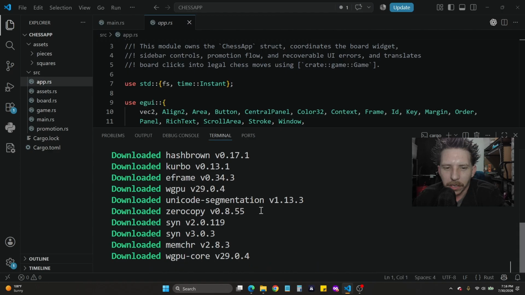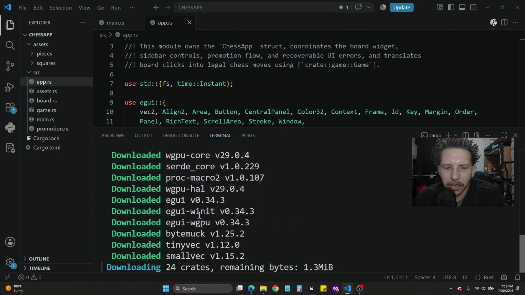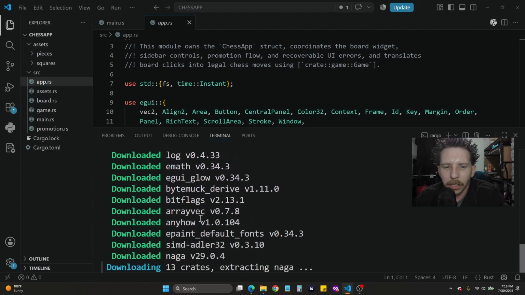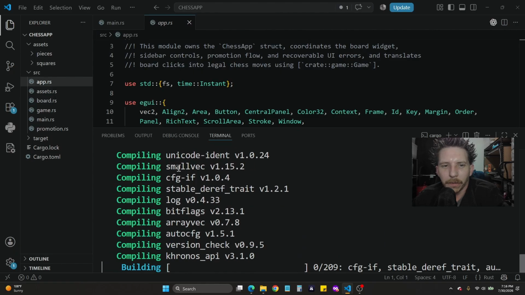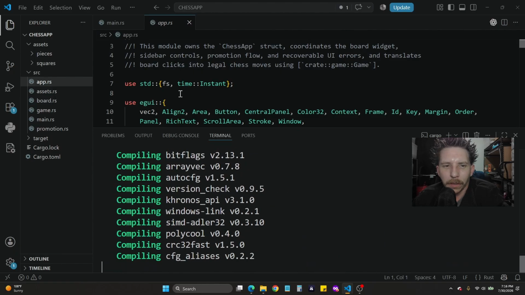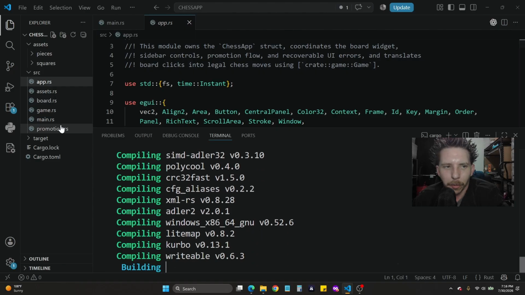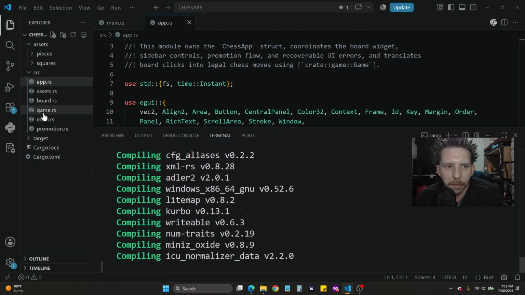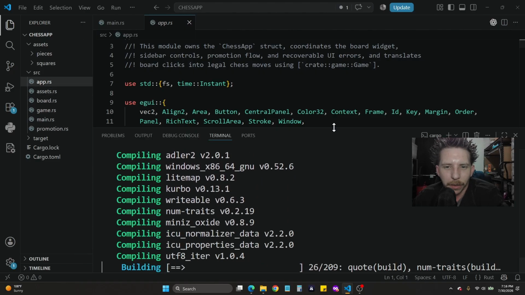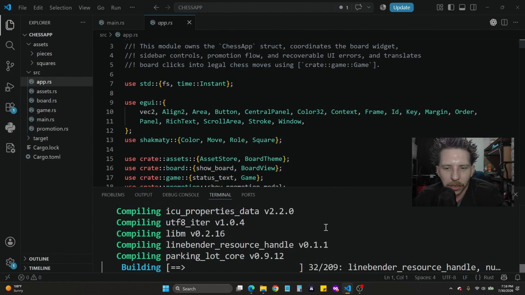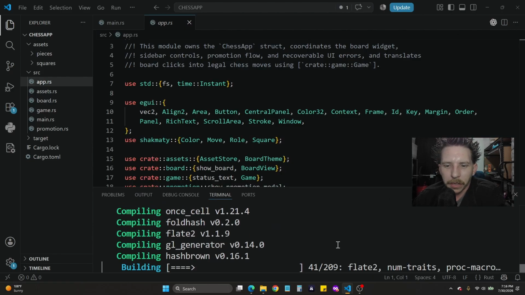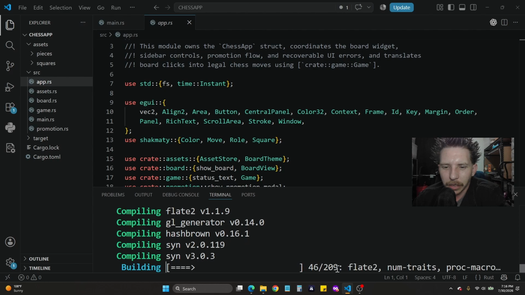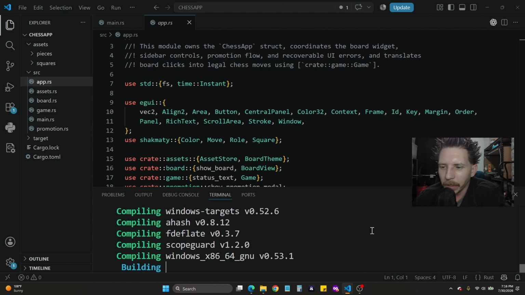But as you can see, these are all the dependencies, all the extra code that we need to run this app. And if it wasn't for all this free code, I would have to write a lot more code to make a simple chess app. A lot more code than just these few modules we have here. So while that's going, I'll go ahead and close out the video. And then you'll see the result at the end of this. As you can see, it's got 209 crates it's got to build.